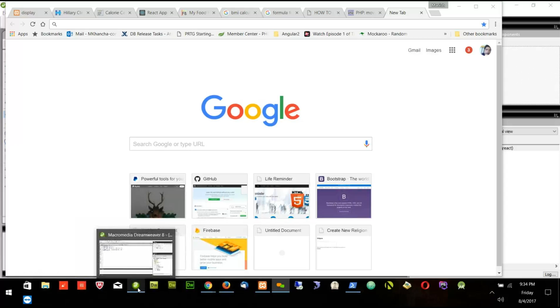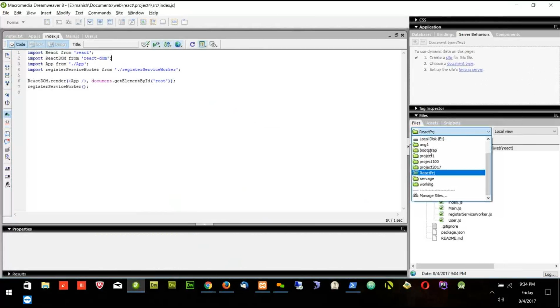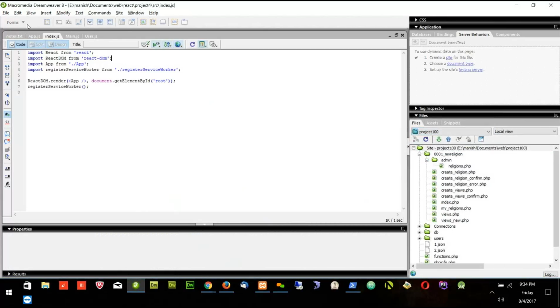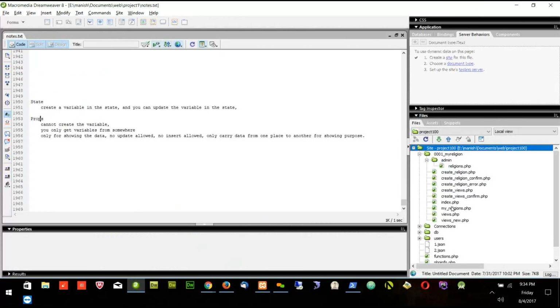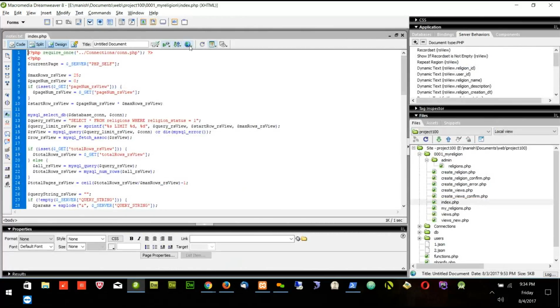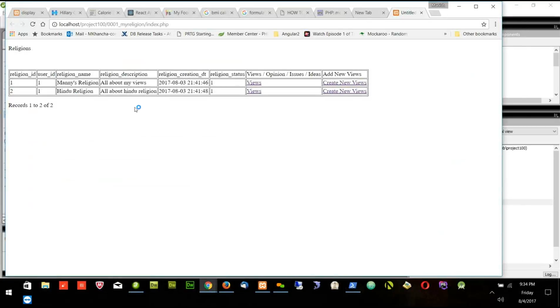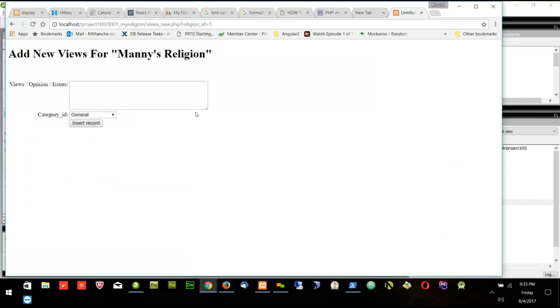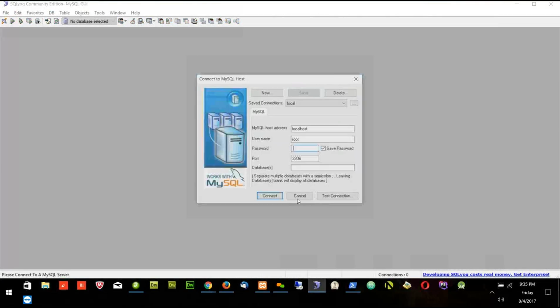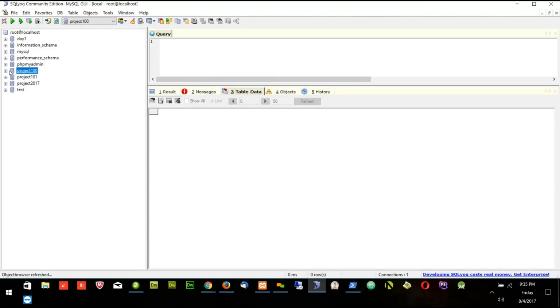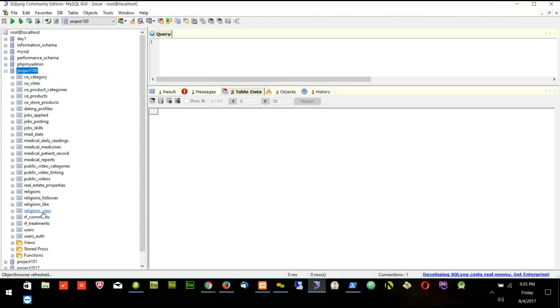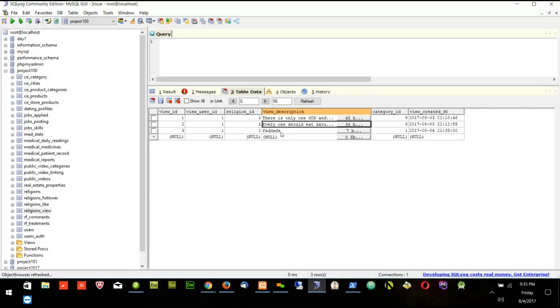So let's see where we are in our project. If I go to my religion website and go into the preview, these are my religions. I can create new views, I can insert the record, and I can go into the database. Here I will go into the views and I will see 3 records are added.